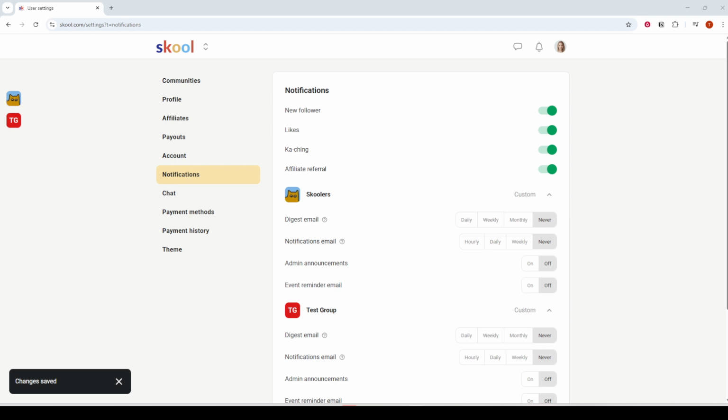And finally, don't be afraid to revisit this page. As your workload or priorities shift, your ideal notification setup might change too, and it only takes a moment to adjust. That's all there is to it.